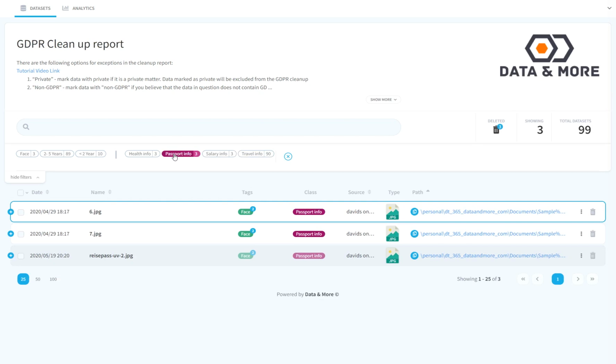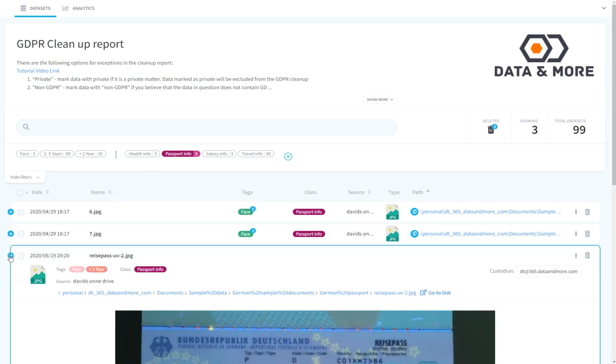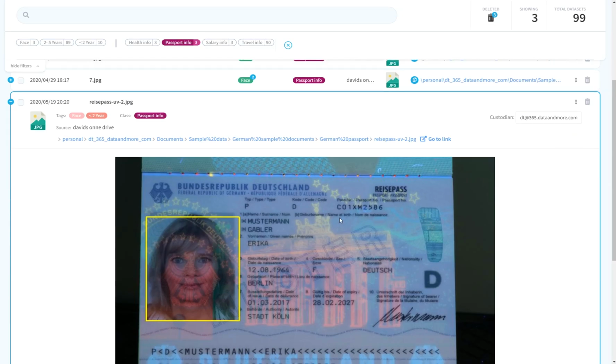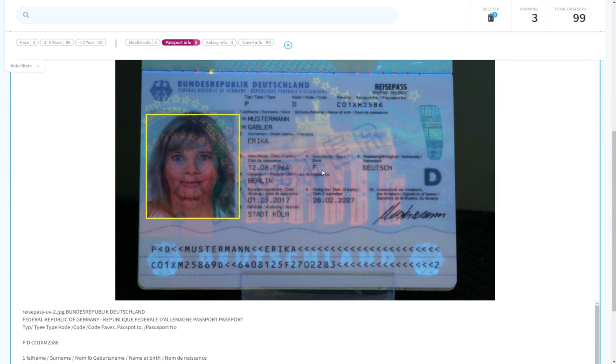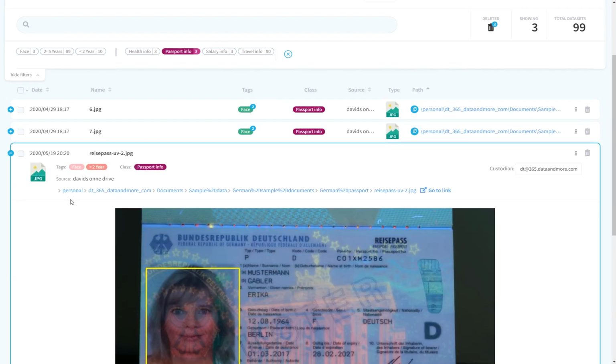There's also a preview function. You can actually open up a file with a plus and go into the file. This is a German sample passport from the German government, so it's okay that we show it. We've taken the text out of this that's been identified with OCR, and you can see it. You can also see the path of where it is. If you click go to link, it will automatically open it in the source of the file.